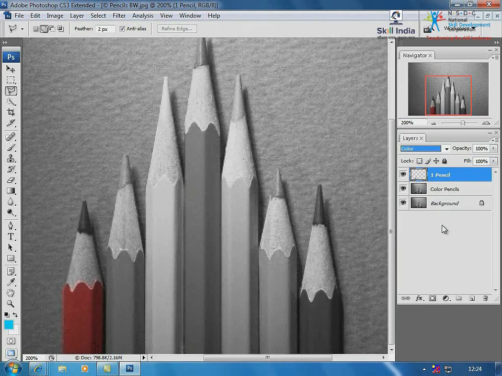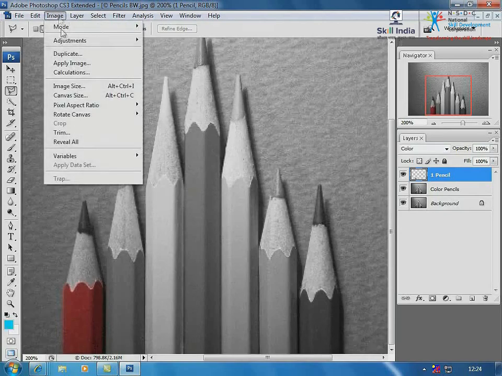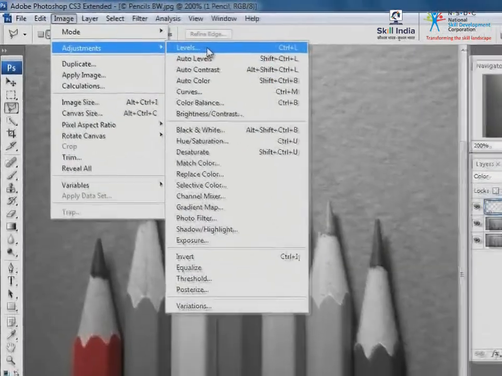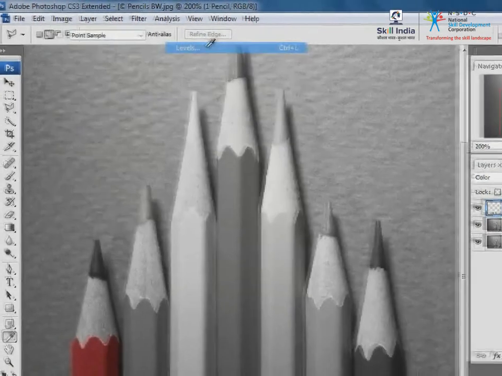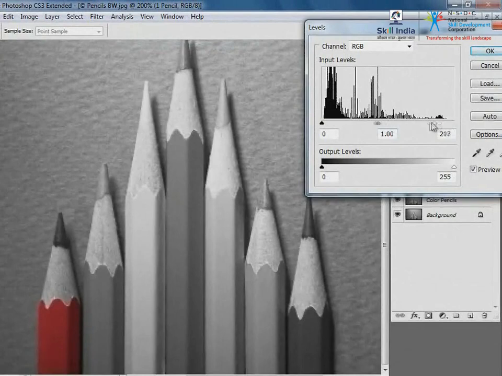But this is not the color I want. So, let me try out the different color variations using the Levels option. Look, what happens when I shift these sliders? Can you see the difference in color? Now that I have a nice red color, I click on OK.